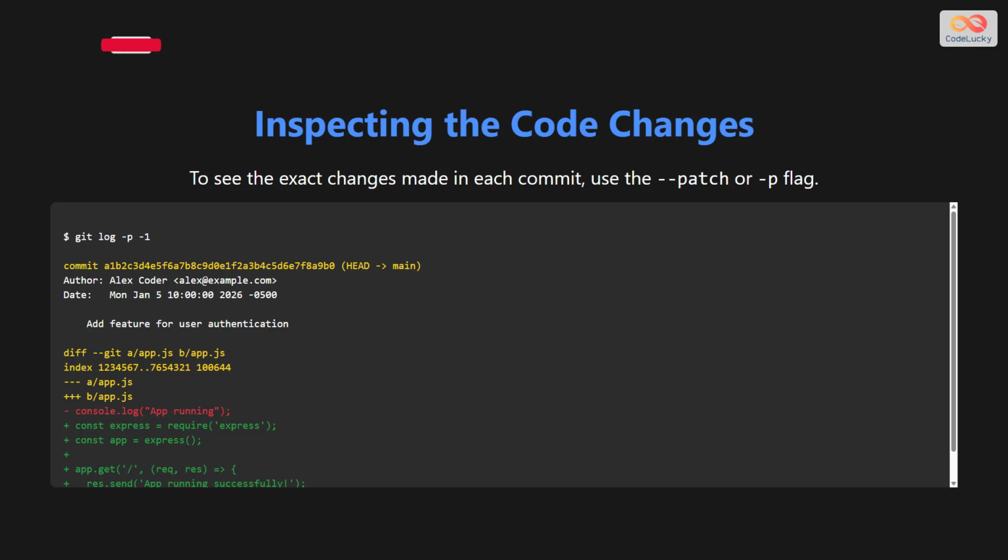If you want to see the actual code that was changed in a commit, you can use the -p flag, which stands for patch. This shows the differences, or diff, for each commit, highlighting the lines that were added and removed. Using -p with -1 will show you the changes for the most recent commit.